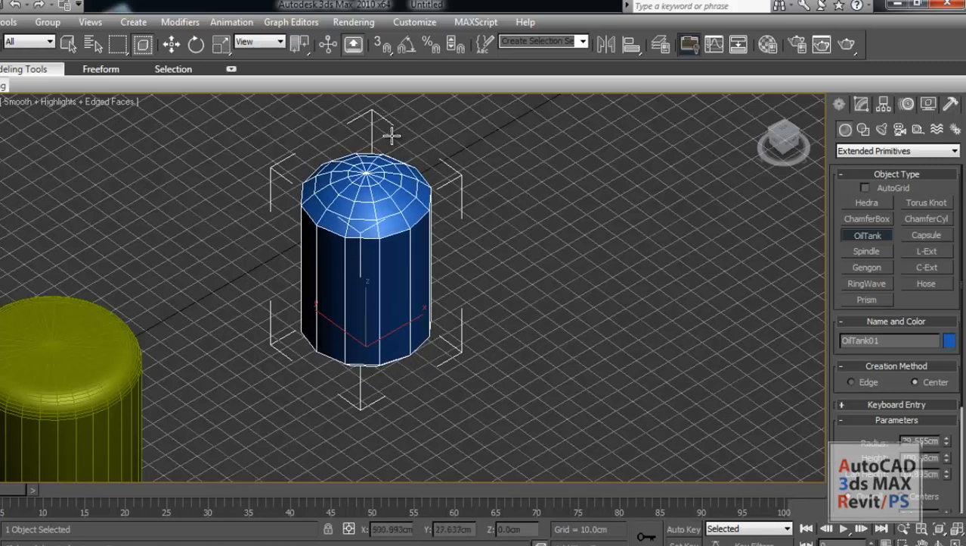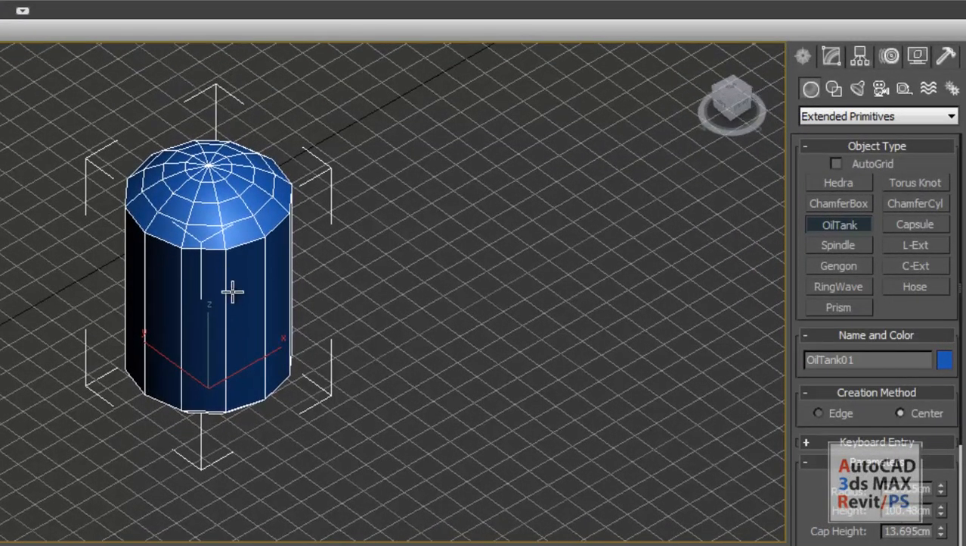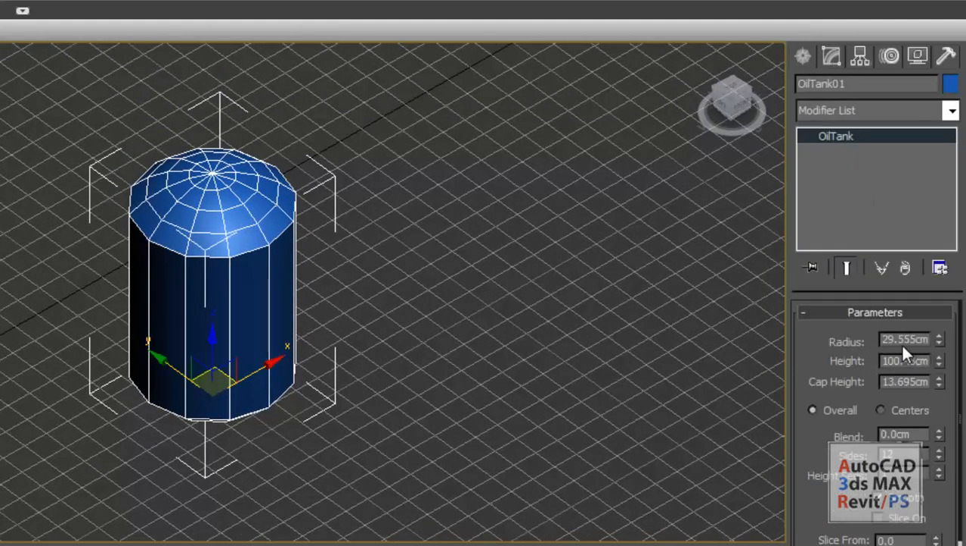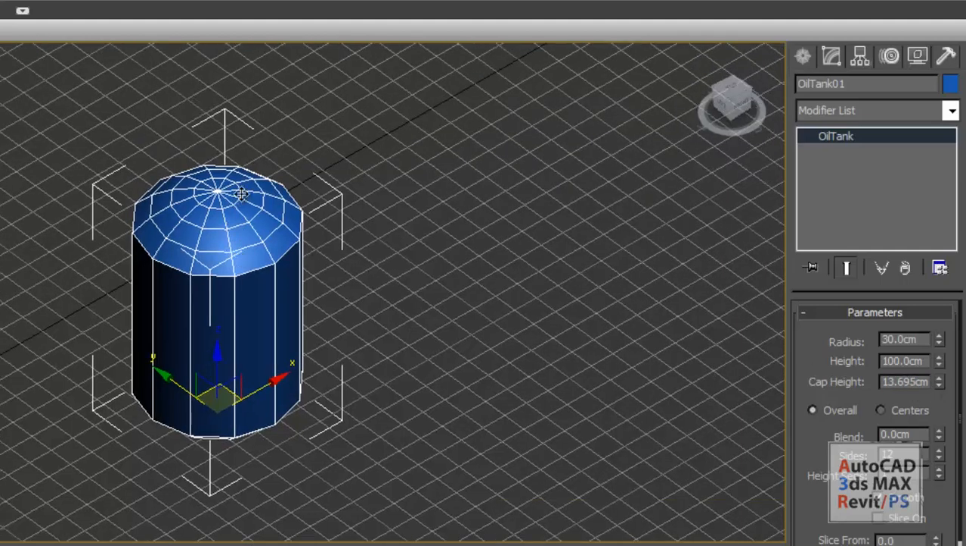So I'll go a little bit here and I'll make a selection. So this is all about the oil tank. And if you want to make any modification, I'll make it over here. Let us say a radius of 30, height of 100, and cap height. The cap height is usually a height.